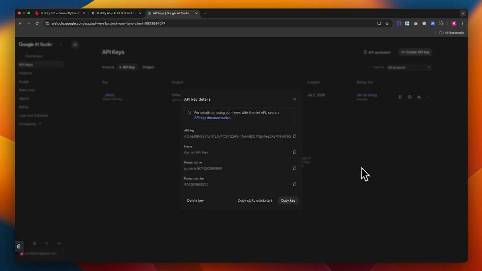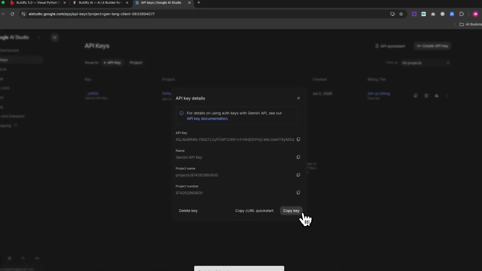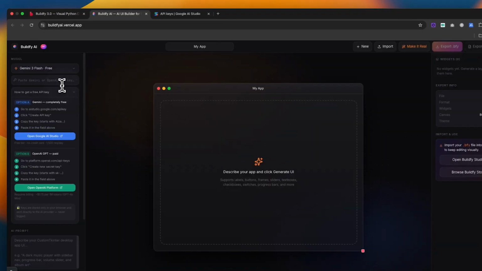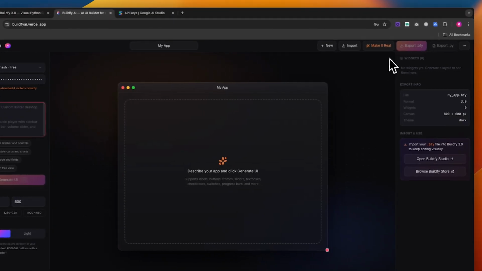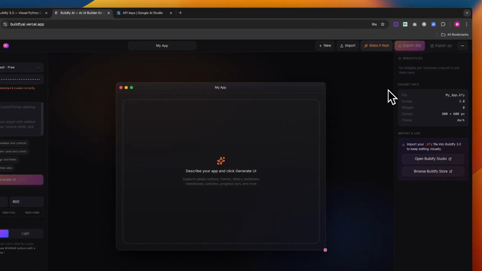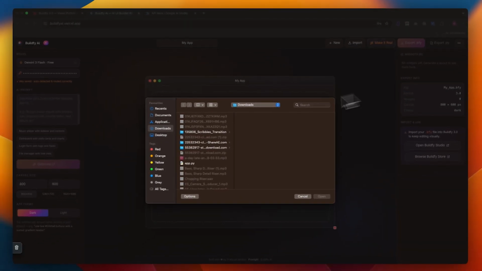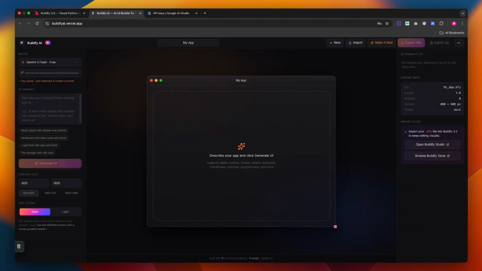Now copy this AI key over here and paste it over here. Now click on this button which says make it real. Now it will ask you to open your file, so just open it up over here. For example, I have clicked on this file and let's wait for some time until it makes it real.